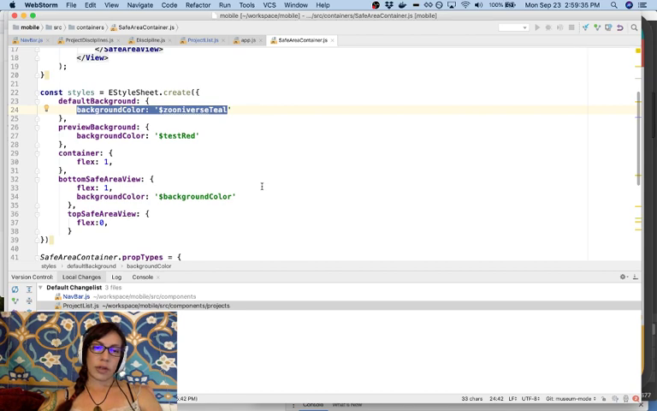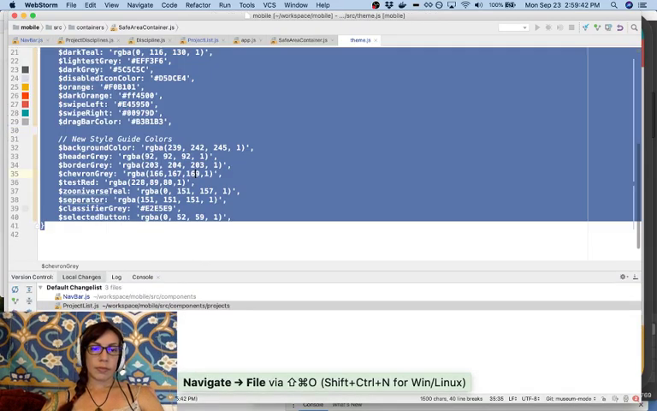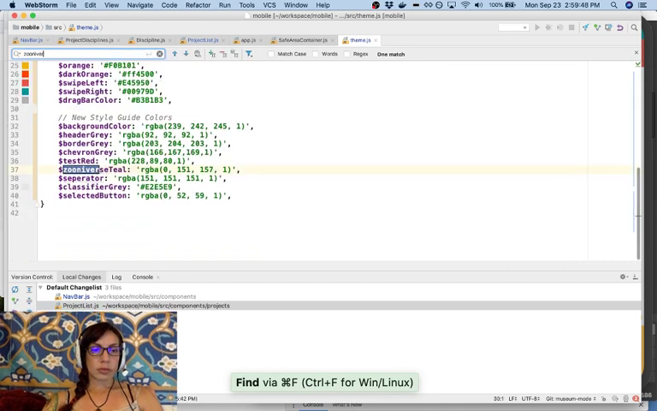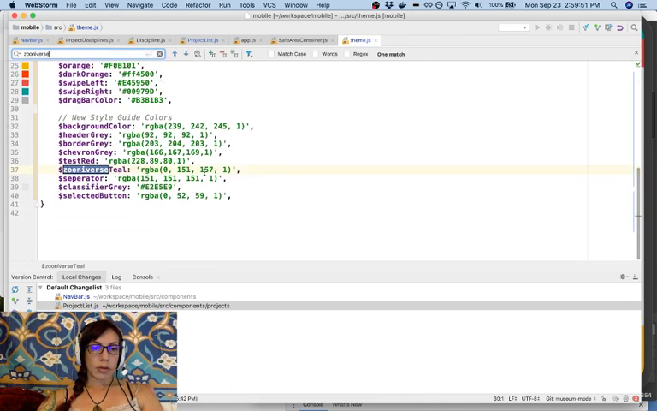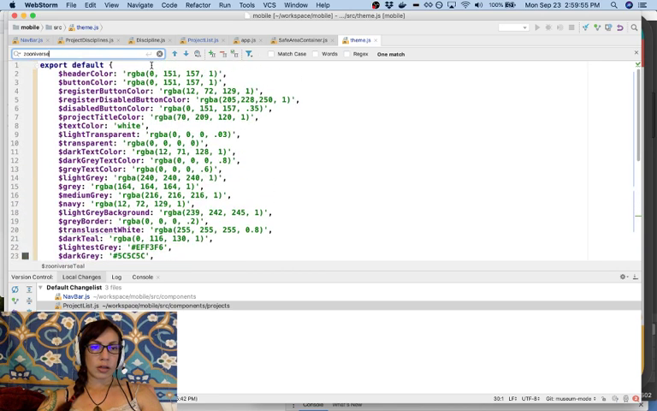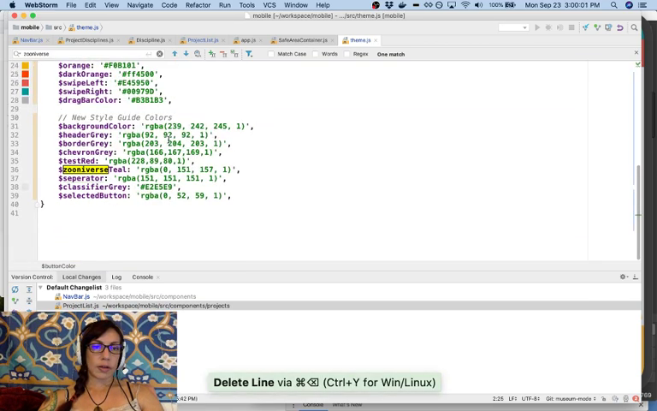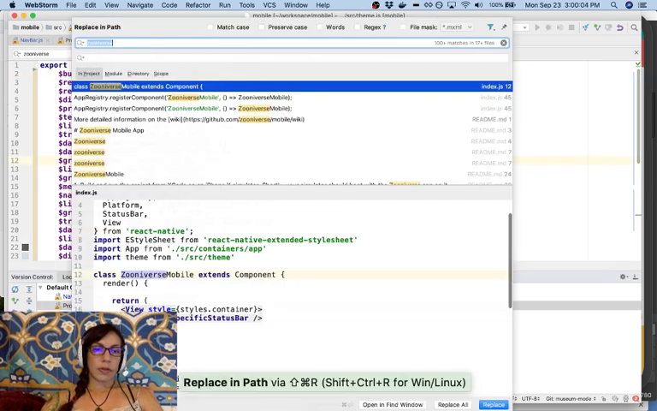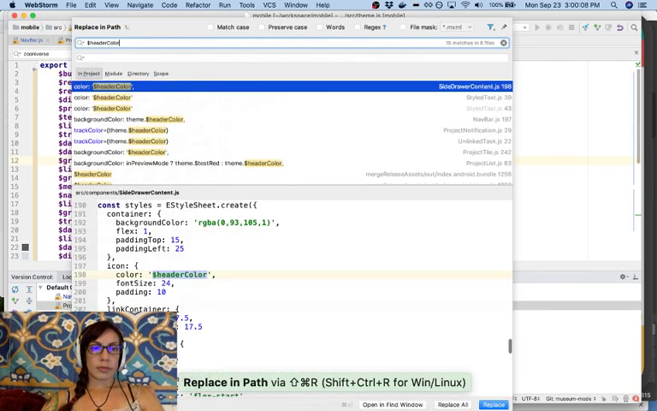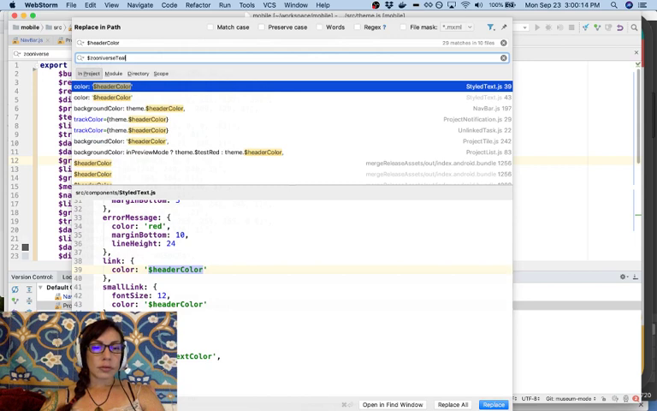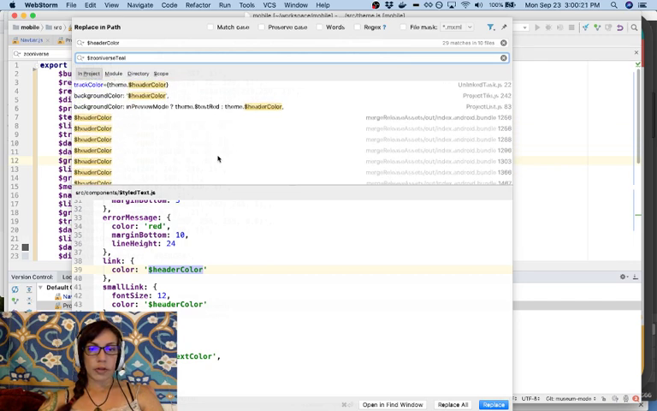So we should change that to be one thing. Where is Zooniverse teal? Zero, 151, 157, 1. No, we do not need it defined in two different places. So this is going to be quick. Everywhere where this is, we're going to use Zooniverse teal throughout the app.